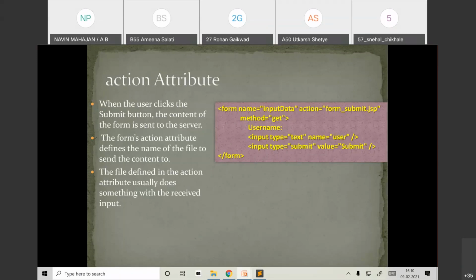Here I have defined one form. Form name is equal to input data. Action is equal to form underscore submit dot JSP. Method is get. Username input type is equal to text. The user will enter the name is equal to user. Input type is equal to submit. The value is submit.